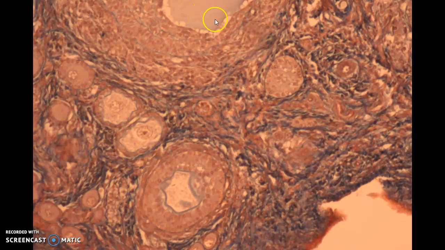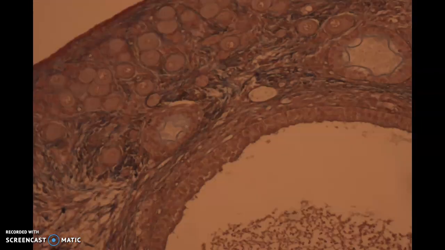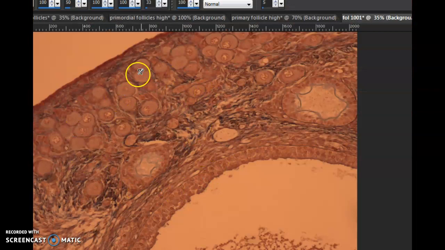See up here, I have an antrum. This I would not give you on the histology slide. My guess is it is a secondary that looks like an antrum. It's just the top of the follicle. So this is the slide that I actually think is in your book. So these are the primordial. This is a late primary, I think. And this is an early primary.